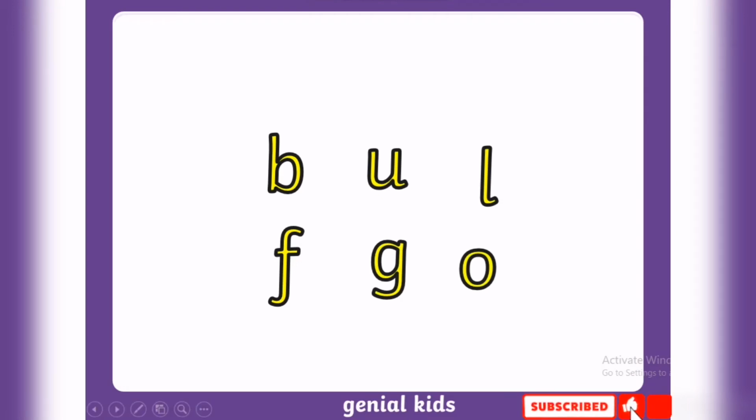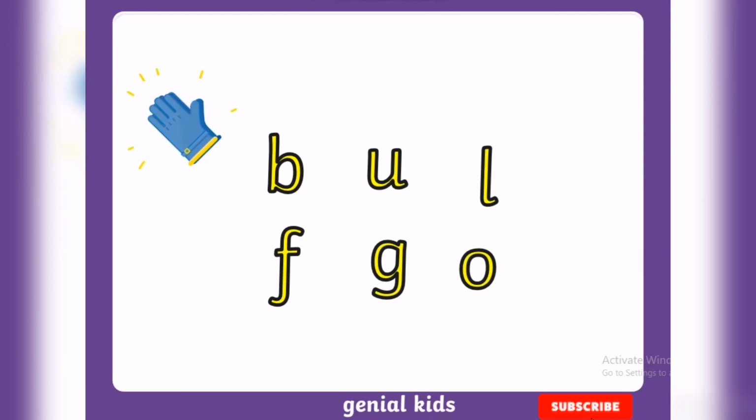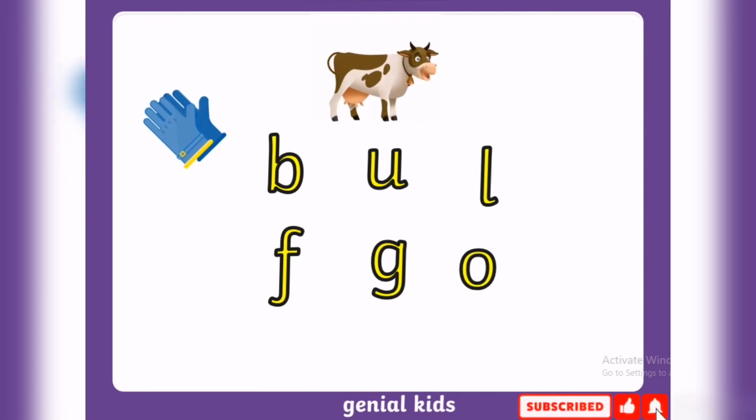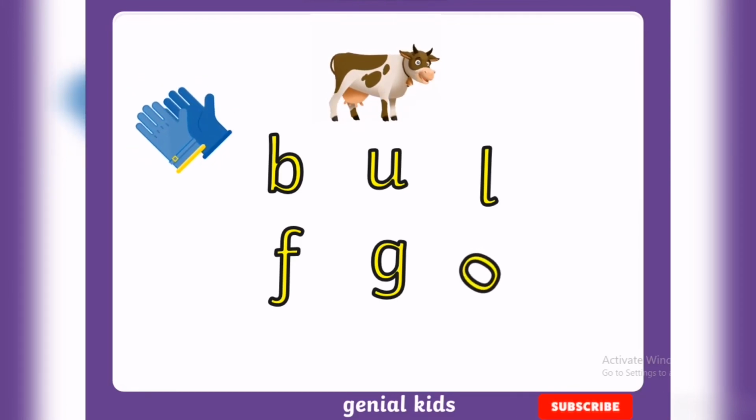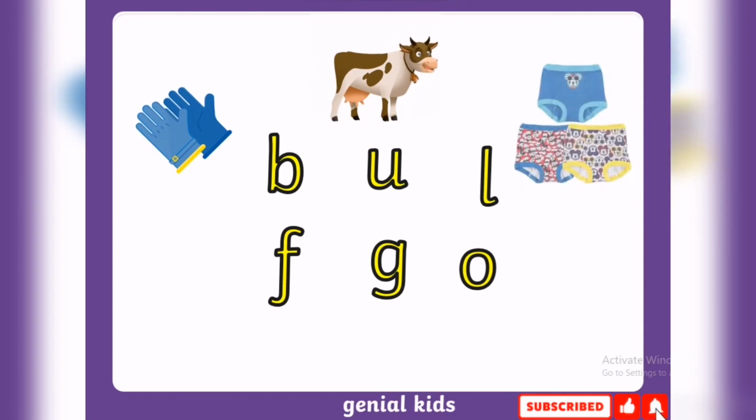And next, all the letter sounds. Let's identify them. B, A, G, O. Good. Now let us associate the sounds with objects. Are you ready? Let's go. What's that? Gloves. Okay, and what's the beginning sound in gloves? G. Well done. And another one. Ox. What's the beginning sound? O. Fantastic.